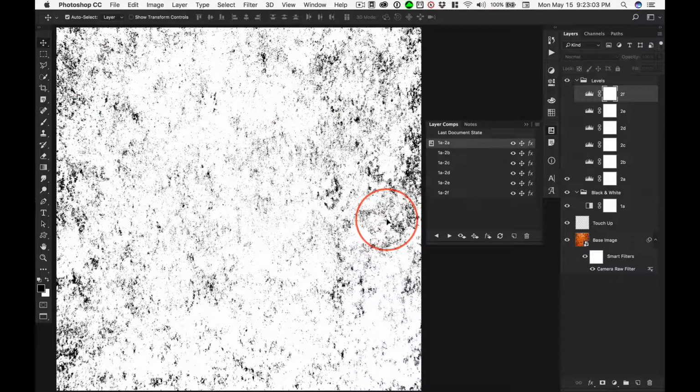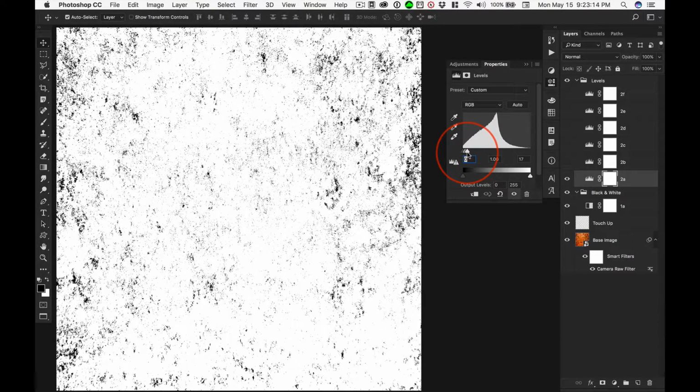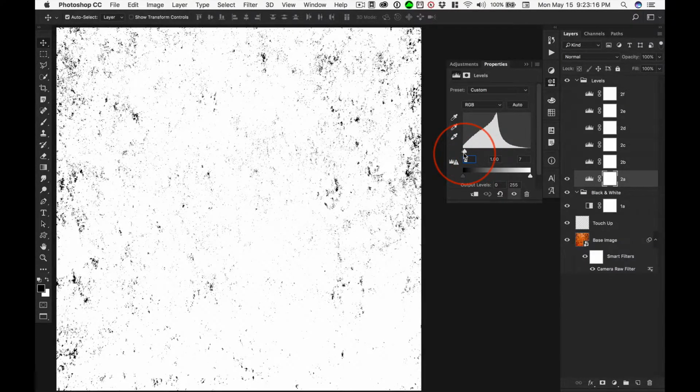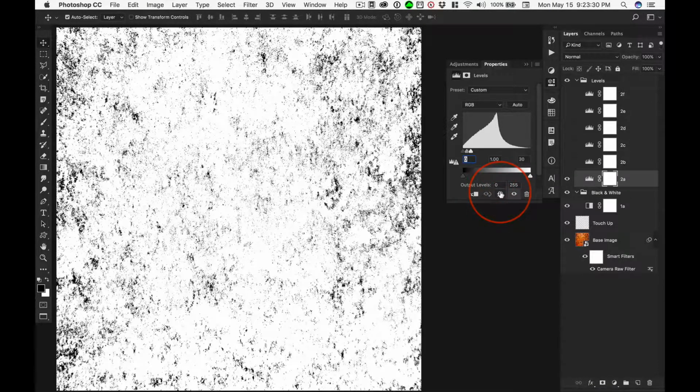What if we wanted to wash this out a little bit more? Well, double click and say what happens if I pull this in a little tighter. If we wanted something that faint, well, we could go ahead and accept that and update our layer comp, or reset this to where we were. This is a judgment call.